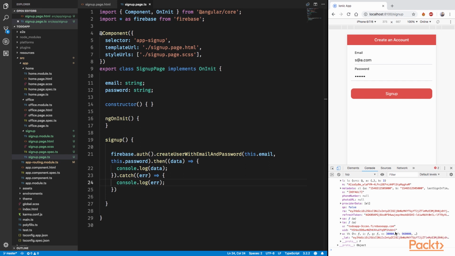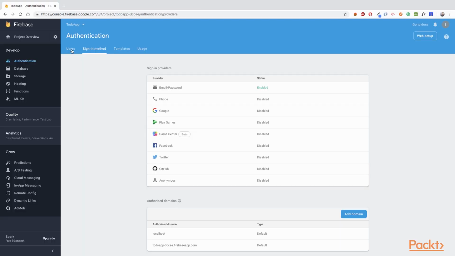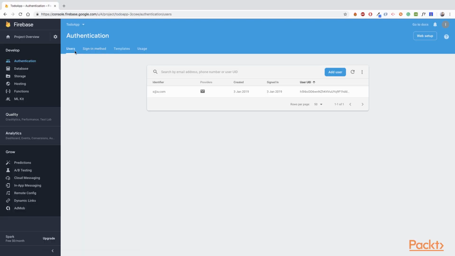If you go back to your Firebase console and have a look at the Users tab in the Authentication section, you can see that a new user has been created with the email s@a.com, and the user's UID is the same one that we saw in the console. So a new user is successfully created using Firebase authentication. From your Firebase console, you can perform various operations on this user. You can disable the account if you want to, or you can even delete the account. You can also send a reset password email to the user's email address, and this will allow the user to reset their password in case they have lost it.